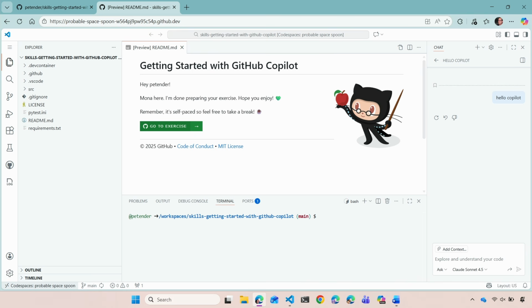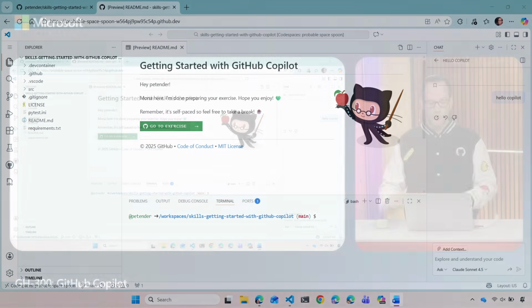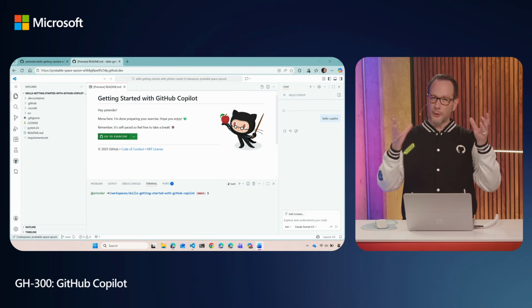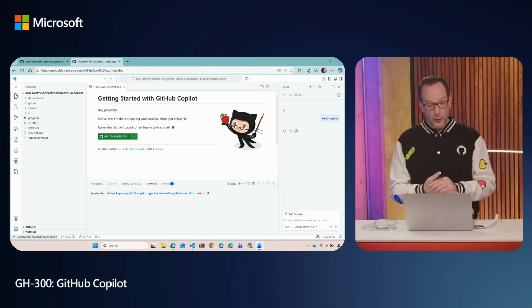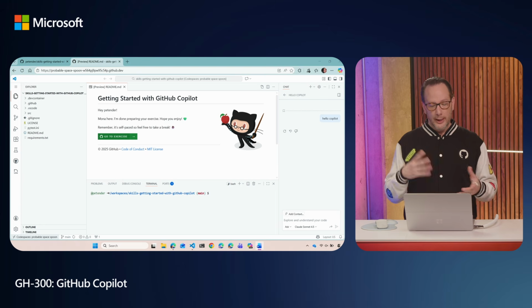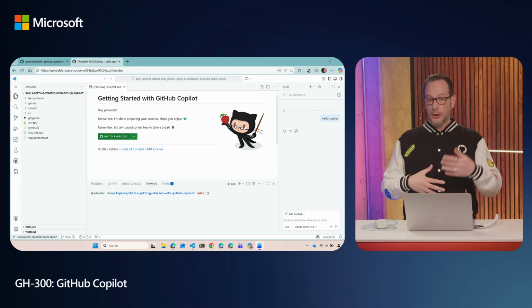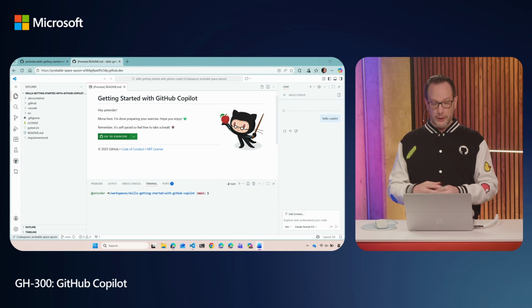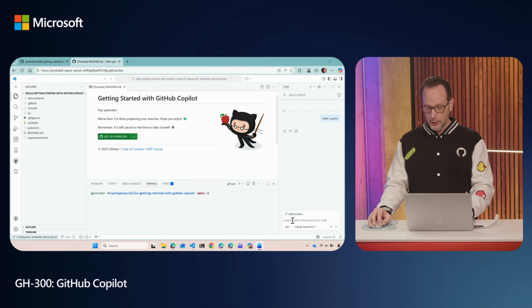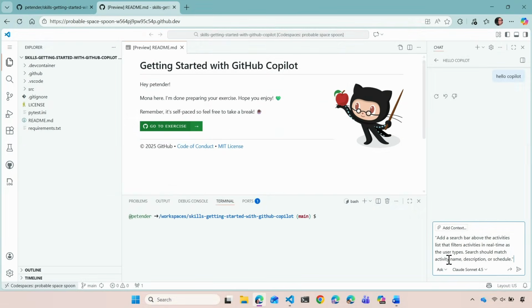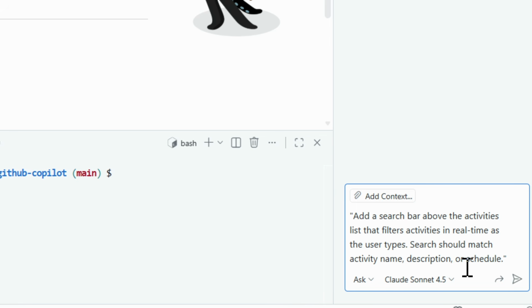My code has been loaded, and let's make another change across different files in the app, where this time I want to add a search bar. We have all the activities that we worked on in one of the previous demos, and imagine if that list becomes pretty long, it becomes a bit more challenging. So let's use again our natural language approach, where my prompt is: add a search bar above the activities list. I'm not specifying anywhere in code where I want it to end up. And then it needs to filter activities in real time, which means when I start typing, it's already shortening that list.